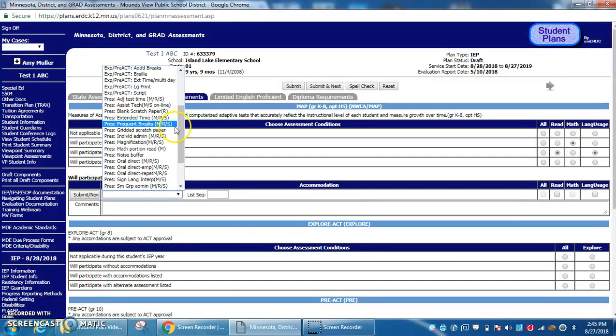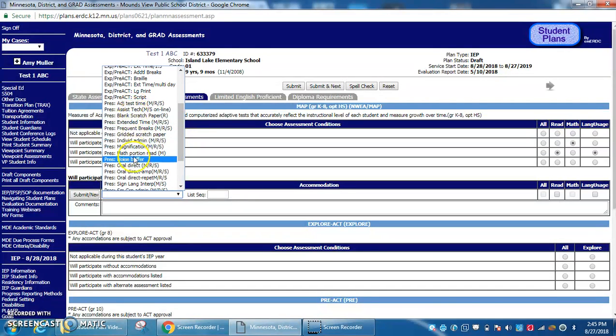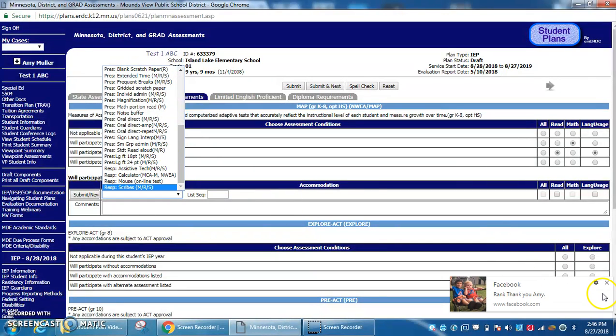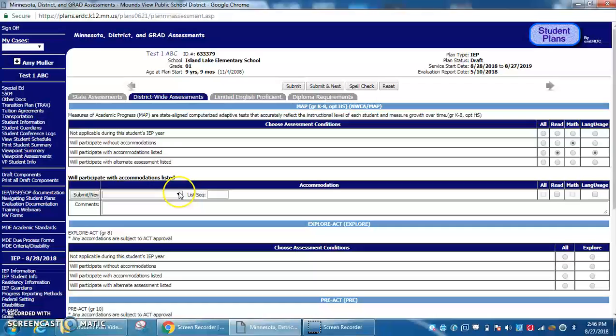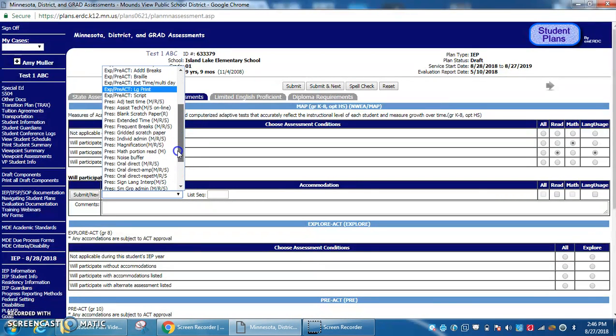It can be how things are presented. You can see we have specific accommodations for the ACT, special ones for the Explore pre-ACT, specific ones. This is presentation, and response. So we will select, let's say, the presentation for this one.